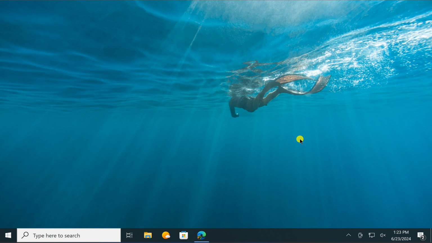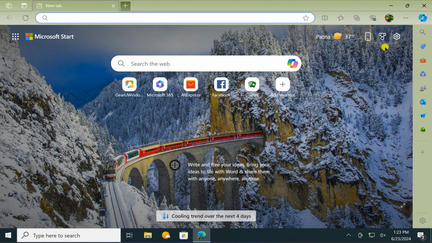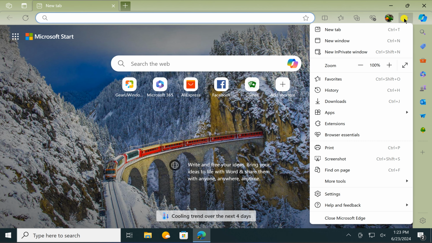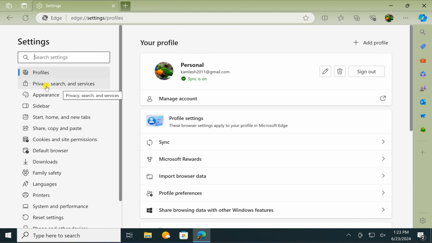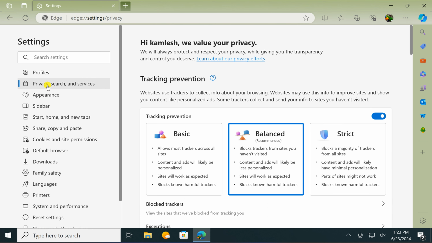these filters. To enable this filter, first open Edge browser and then click on the triple dots menu in the top right corner. In the drop down menu, select Settings. Under Edge settings, select Privacy, search and services.